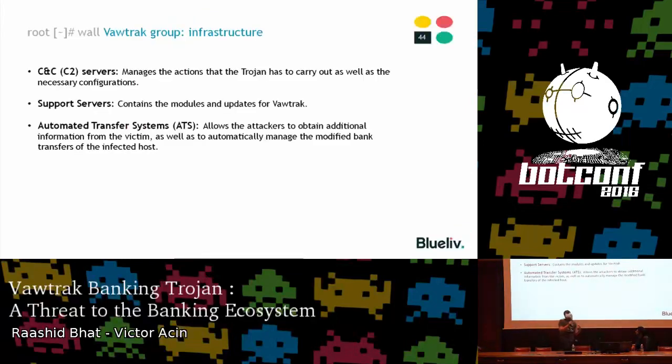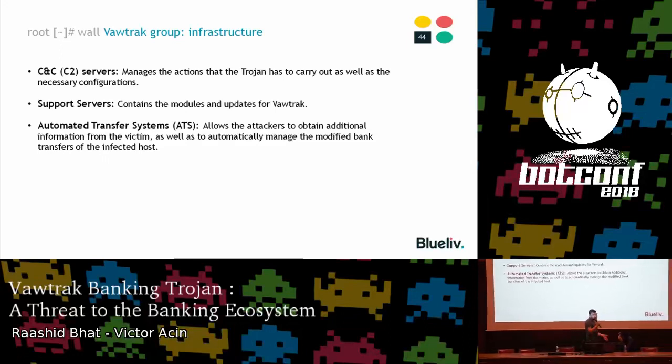We detected 3 different types of servers used by Vawtrak. We have command and control servers. The command and control servers manage the actions of the Trojan, provide configurations, and so on. The support servers contain the modules and updates for Vawtrak, and the automated transfer systems, or ATS, from now on, are the servers that allow the attackers to perform man-in-the-middle attacks, intercept communications, and modify the responses and the requests from the user to the targets.